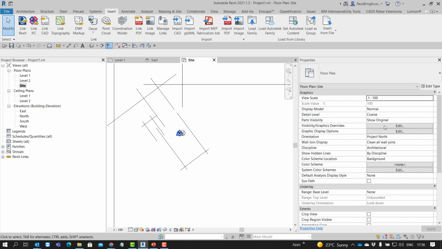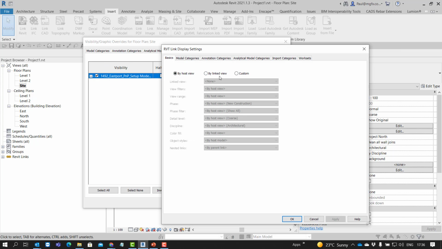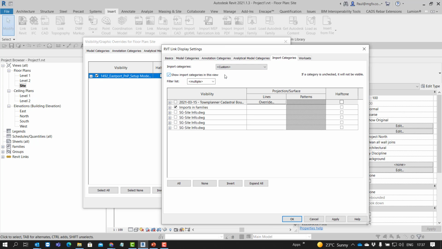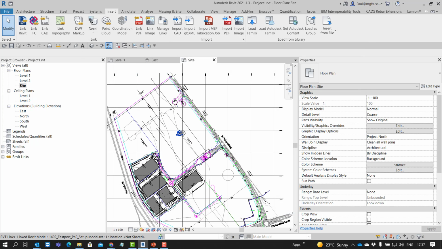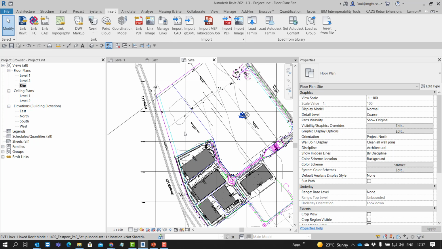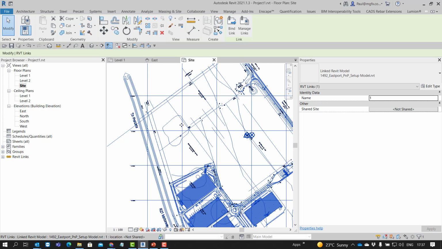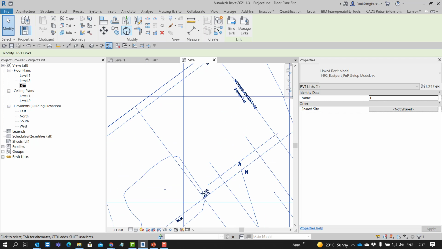What we need to do is go into the Visibility Graphics overrides for this view, have a look at our Revit link and override that to custom. At the import categories, override those to custom, and then switch on the import categories. And that will expose the CAD imports as well. Next, we'll move the grid lines to where is appropriate.